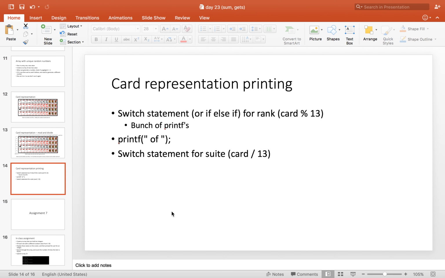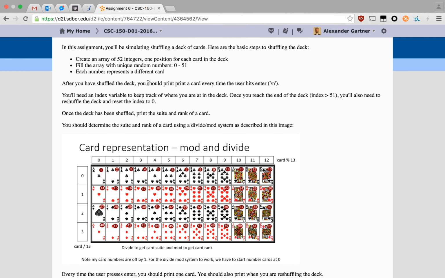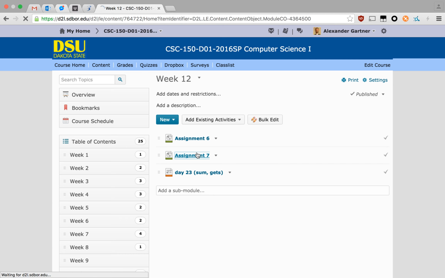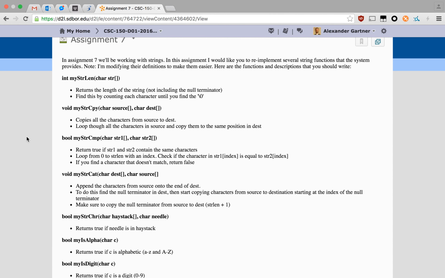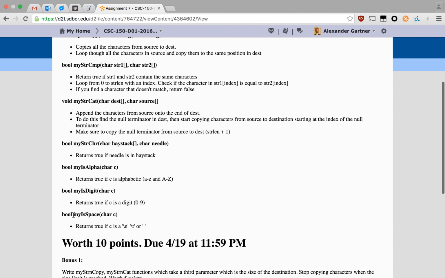You can read the PowerPoint if you want to. So assignment 7, also in D2L, also due a week from today. For this one, we're working with strings. What I want you to do is re-implement several of these string functions we talked about. I want you to do your own implementations of string length, string copy, string compare, string cat, string chr, which is search, and then the is alpha, is digit, is space functions.